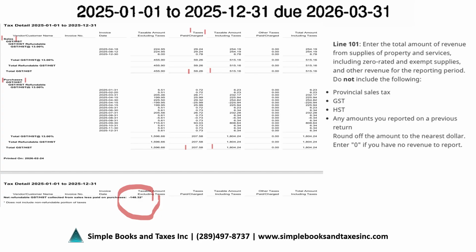Although this report is for the period of January 1st to December 31st, 2025, and it reflects the sales amount, we cannot depend on this report when filing the total sales revenue on line 101. If we compare this sales amount to the amount of sales revenue on the income statement, we will find that the income statement will be slightly higher.